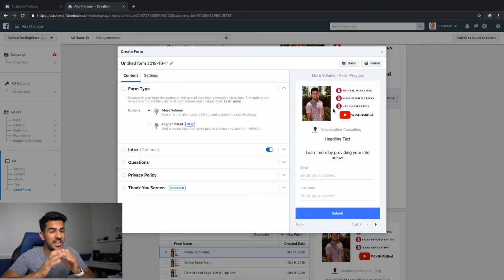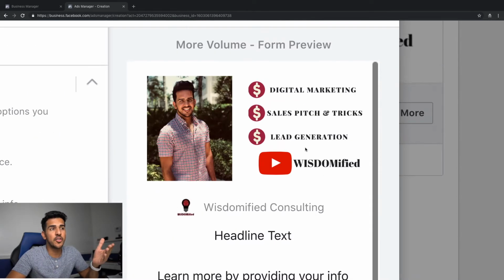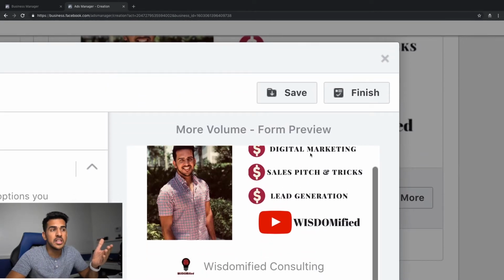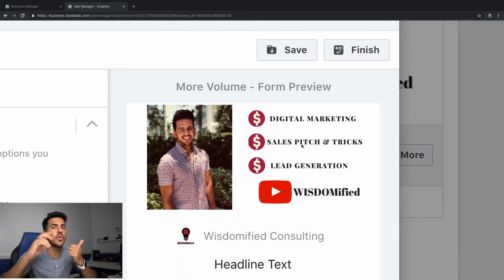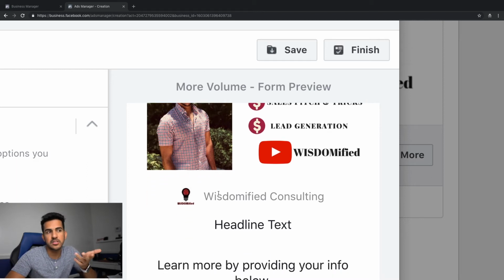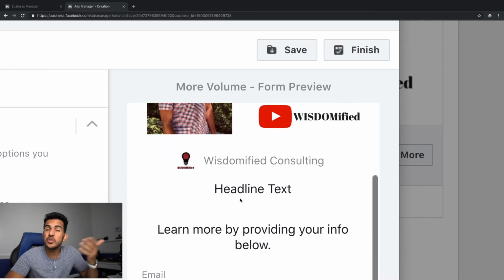Why I love Facebook feed ads is simply because all of this information that you're looking at, I'm going to zoom in right here. So this is how the form is going to look, right? It says form preview. So the top image could be anything that you want to do. You could put your own image, or you could choose whatever ad image is to show up here. And then it's going to show your branding, your Wisdomfied Consulting. That's my company's name.